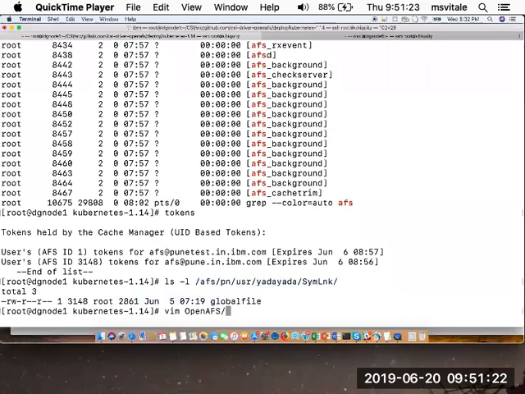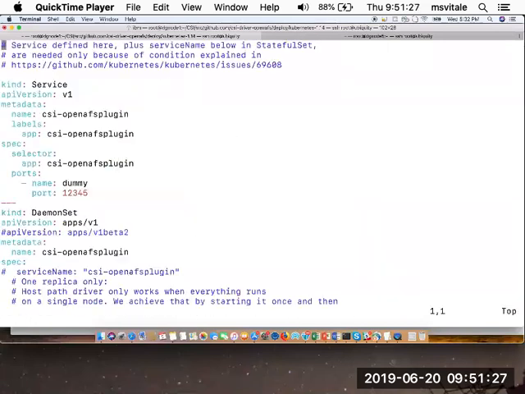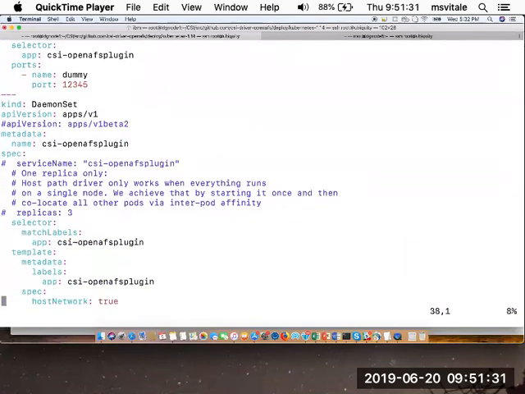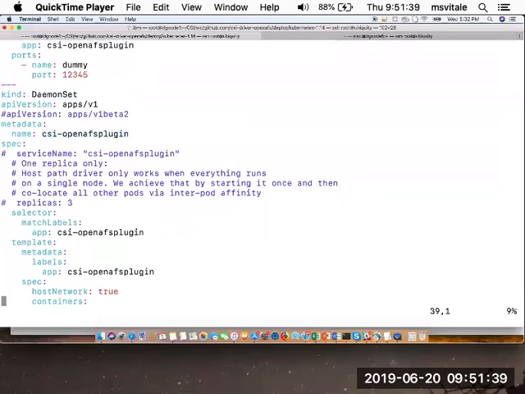So let's have a look at the plugin YAML file. I said that the node plugin has to run on all the nodes, so it always runs as a daemon set. In Kubernetes, there is an object called a daemon set, which makes sure that the plugin runs on all the nodes.